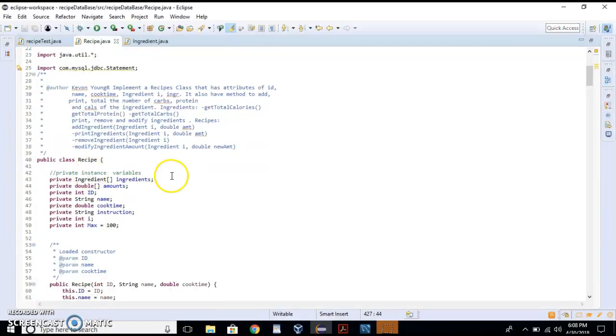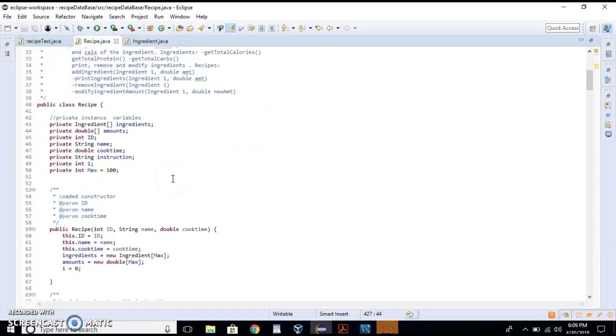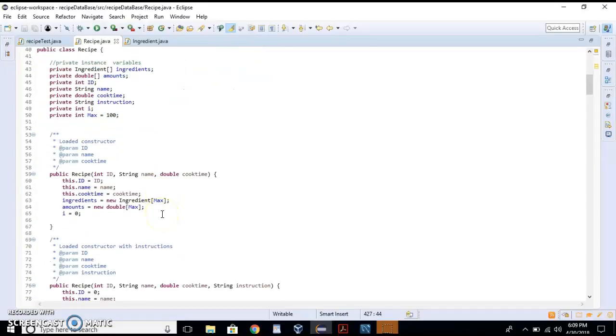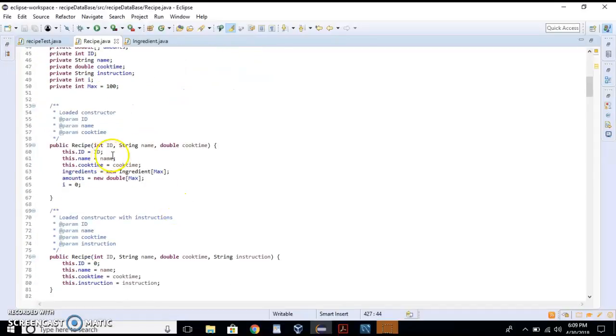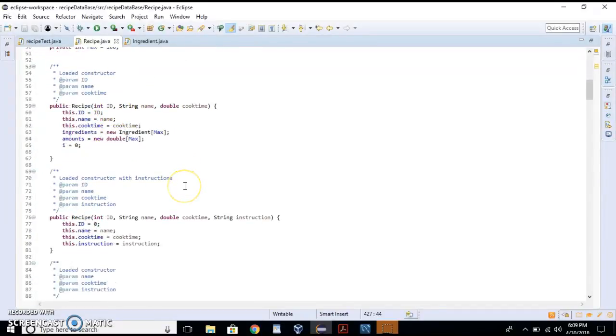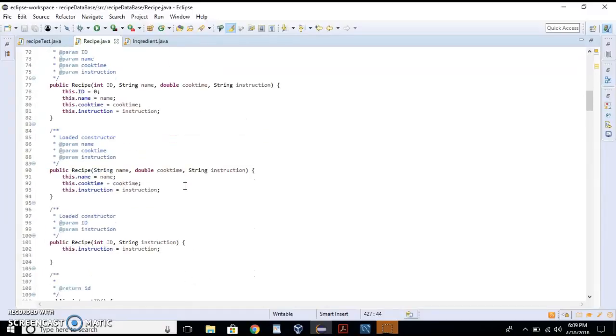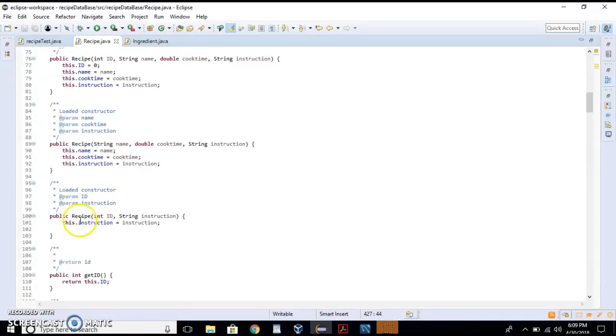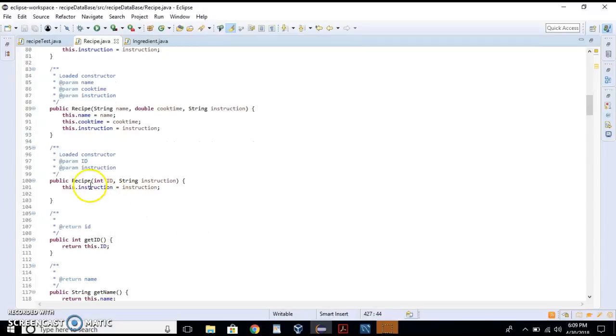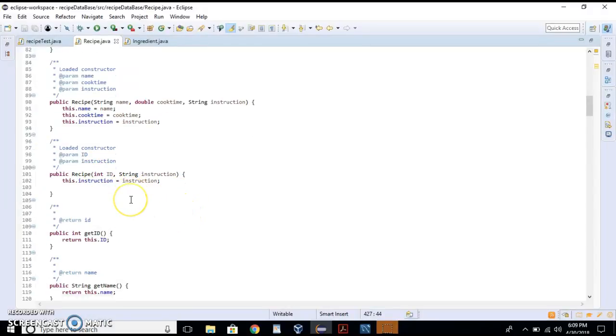Here are my instance variables, with the ID, name, cook time, instruction, and a constructor with ID, name and cook time, but the one I'll be using for this video is this one, just the ID and instruction as parameters.